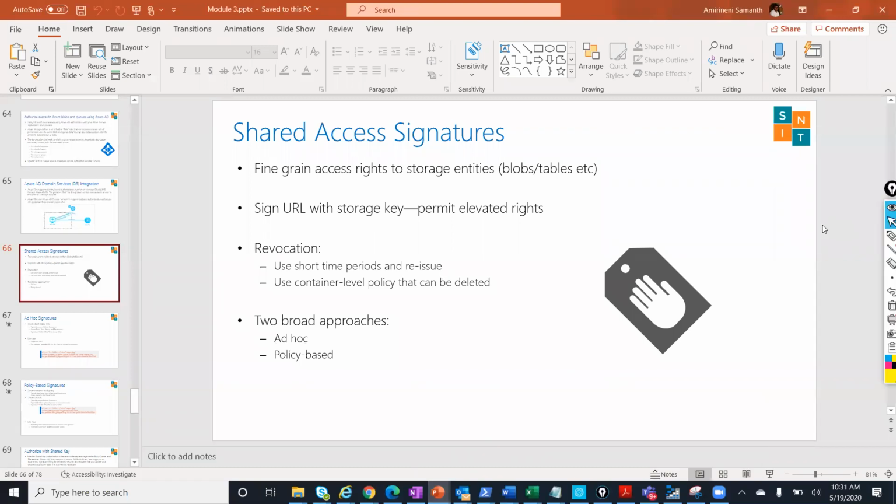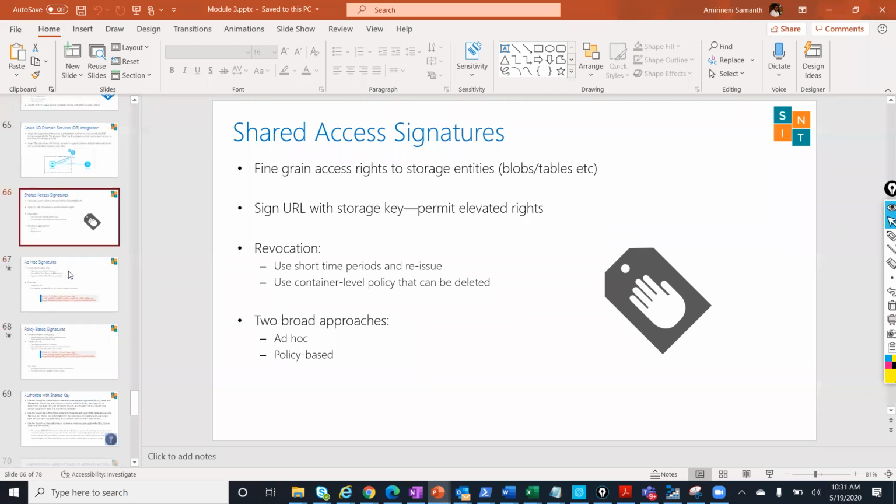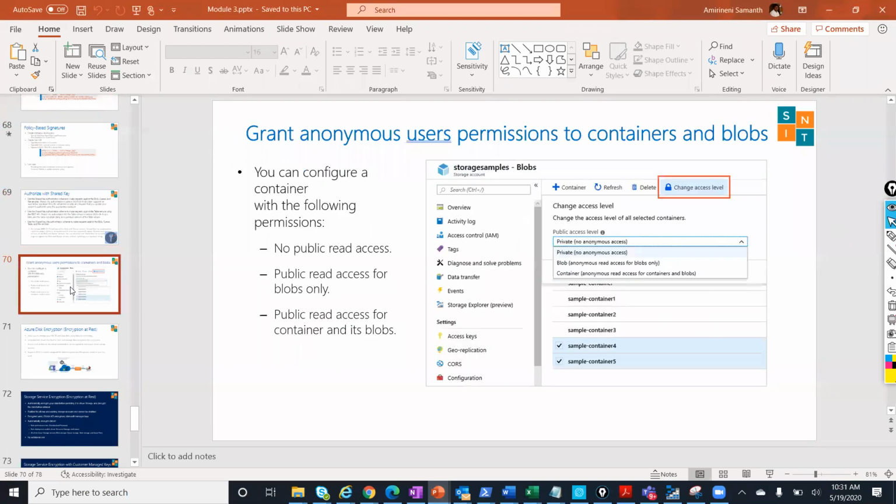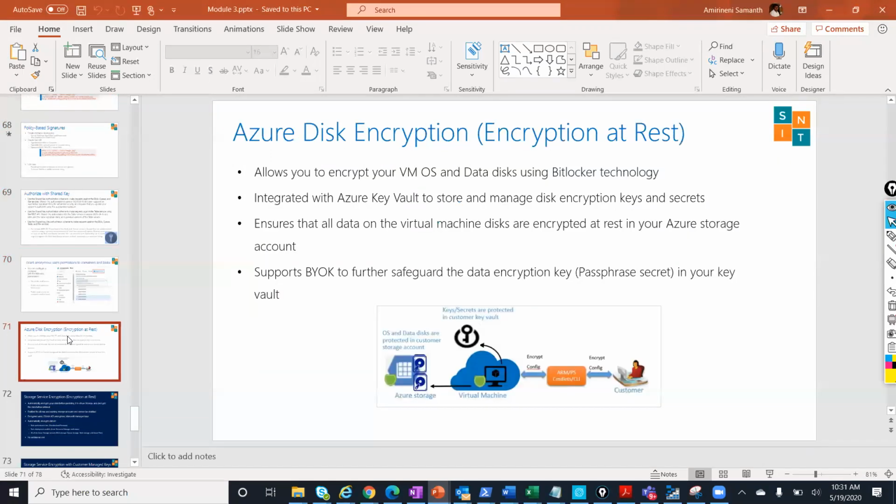So this is what we have discussed yesterday, how we can access the storage account with shared access signature. So what else we have discussed? So this is where we have stopped yesterday about Azure Disk Encryption.